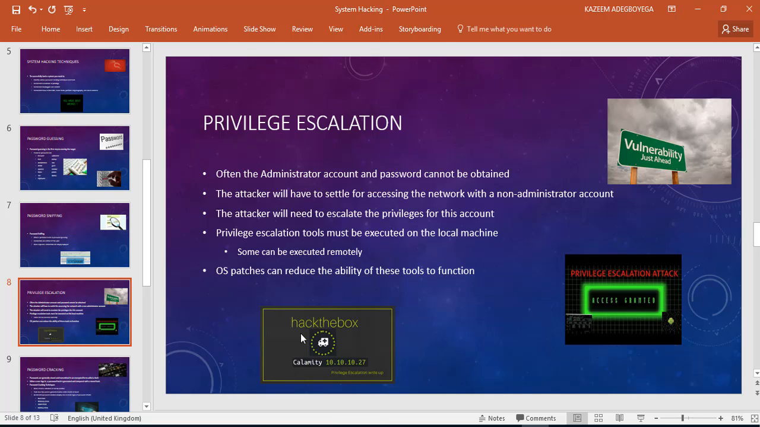And what they end up doing is escalating the privilege of that user account. This can be done, for instance, by adding the user to administrative groups, so that the user now has the same set of power, the same set of privilege as an administrator user on the machine.